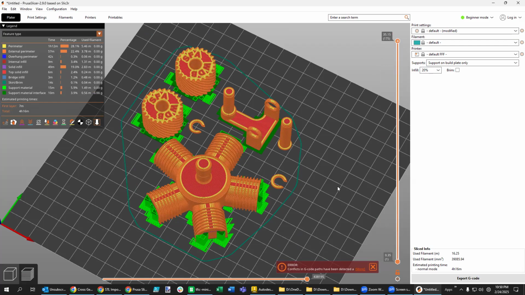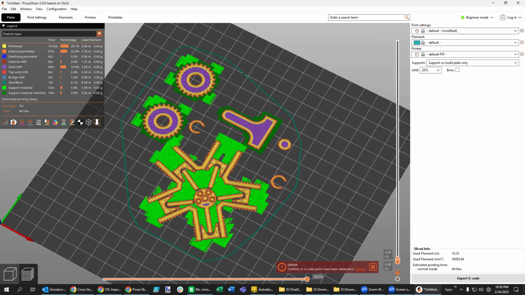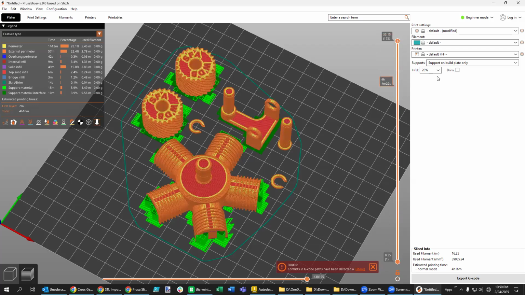Let me see if I can find some better settings, especially as we take this over to the makerspace in the library. So we don't want all of that. I'll find the proper settings and share that with you in a moment.